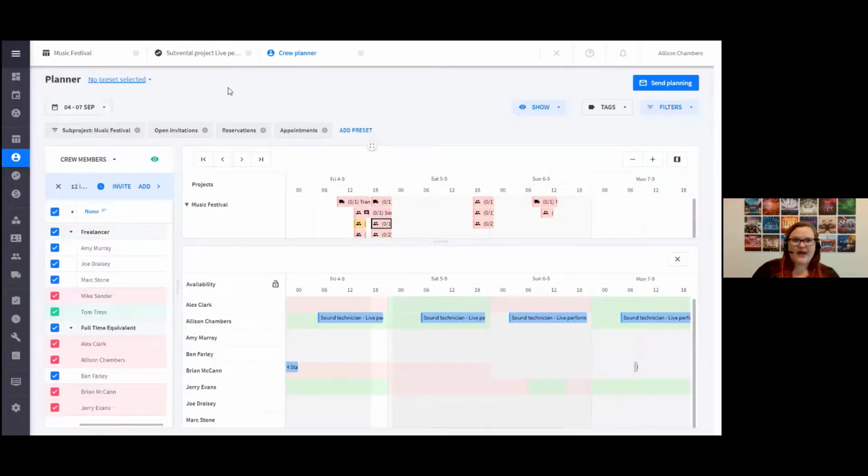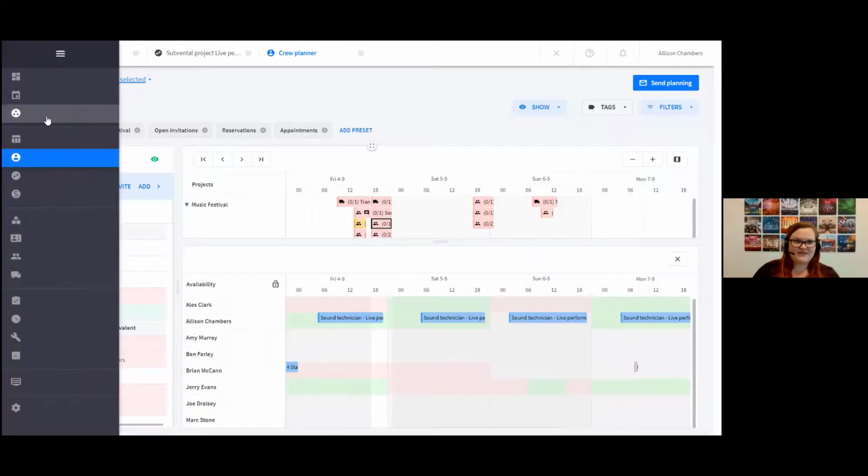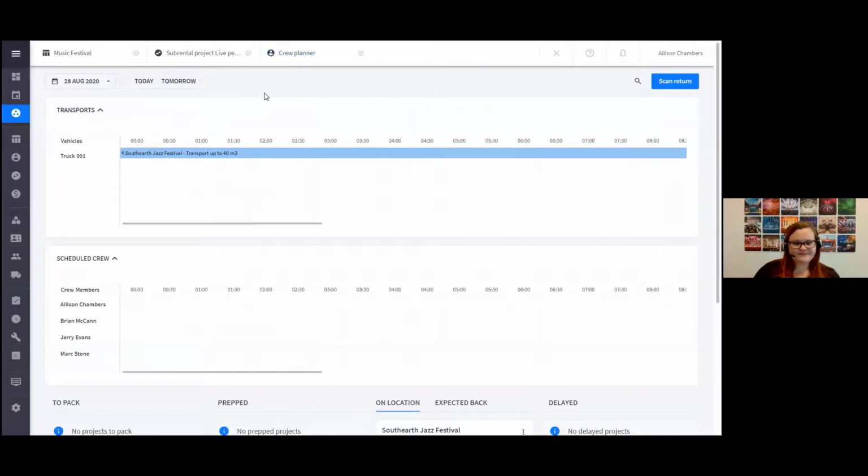Okay, so we have now planned our project. We added the equipment and the crew that we needed, and now it's time for the event to actually go out, and that will be done here in the warehouse.